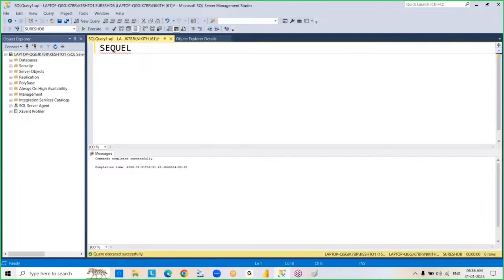In the same way, the SQL language contains some sublanguages: DDL, data definition language; DML, data manipulation language; DRL, data retrieval language; TCL, transaction control language; and DCL, data control language.